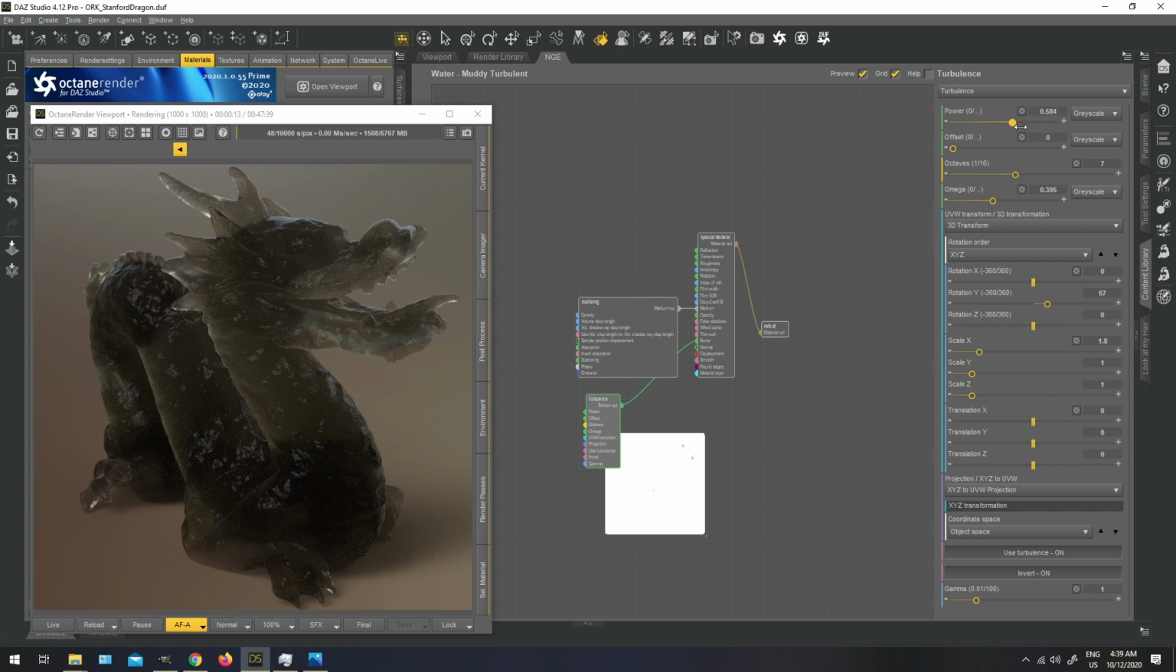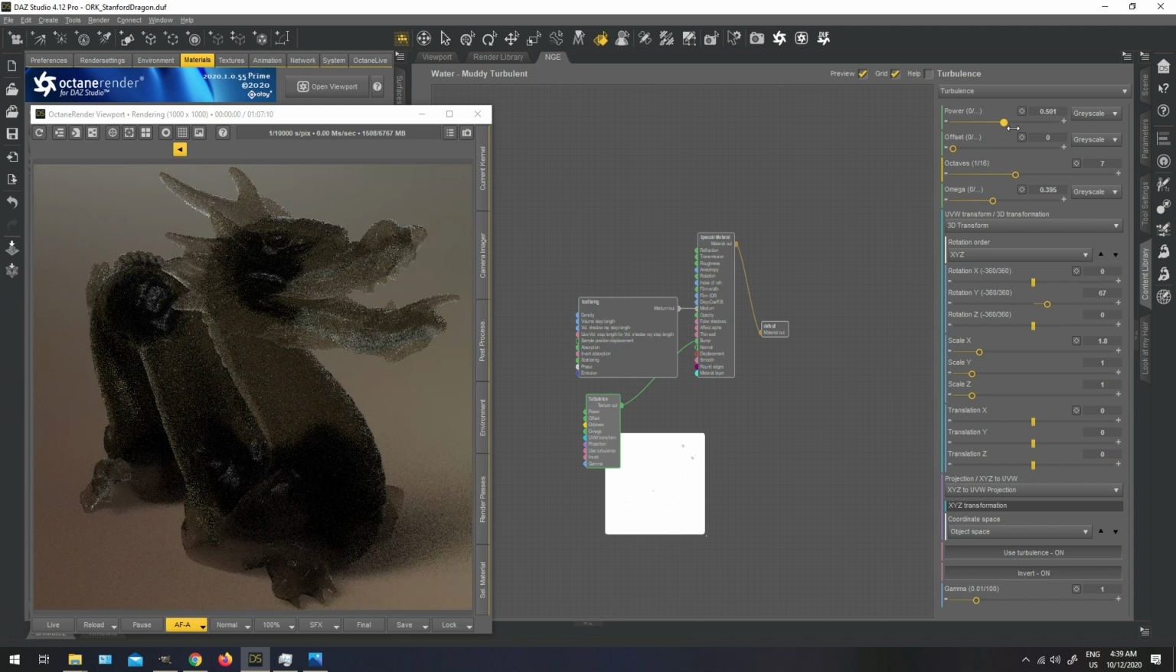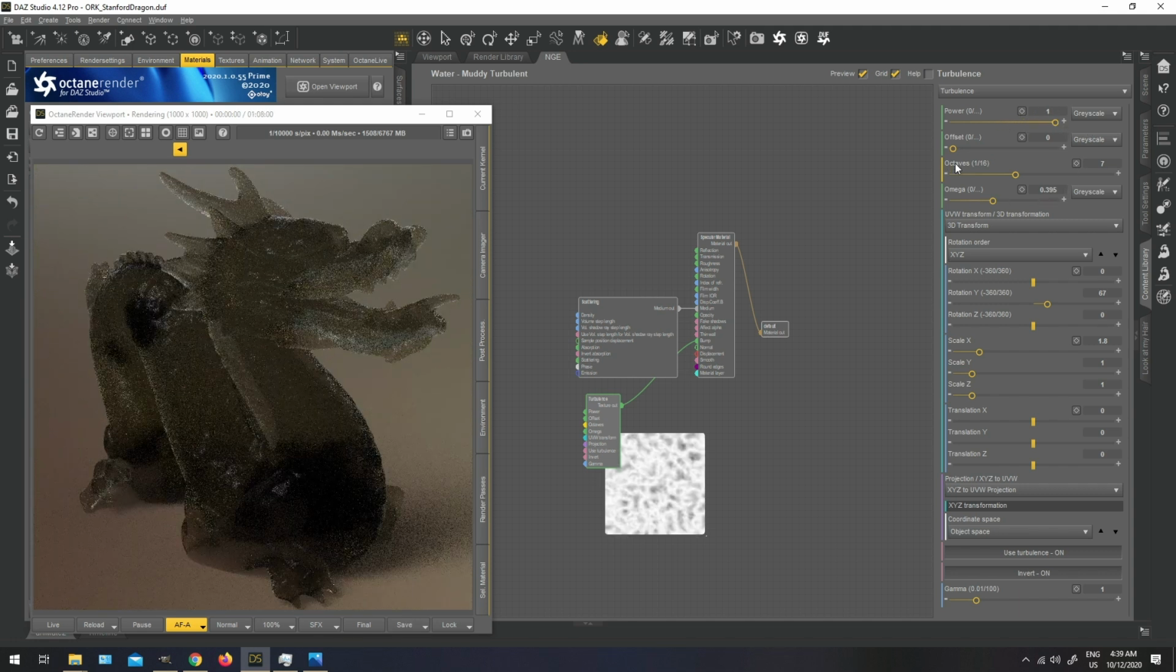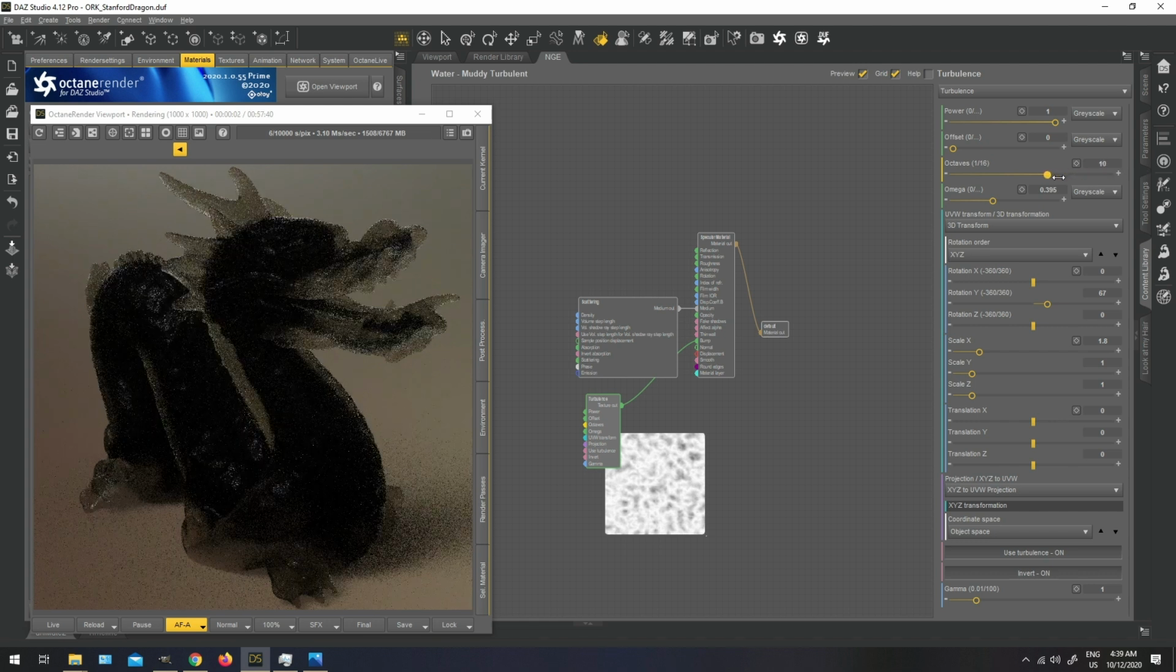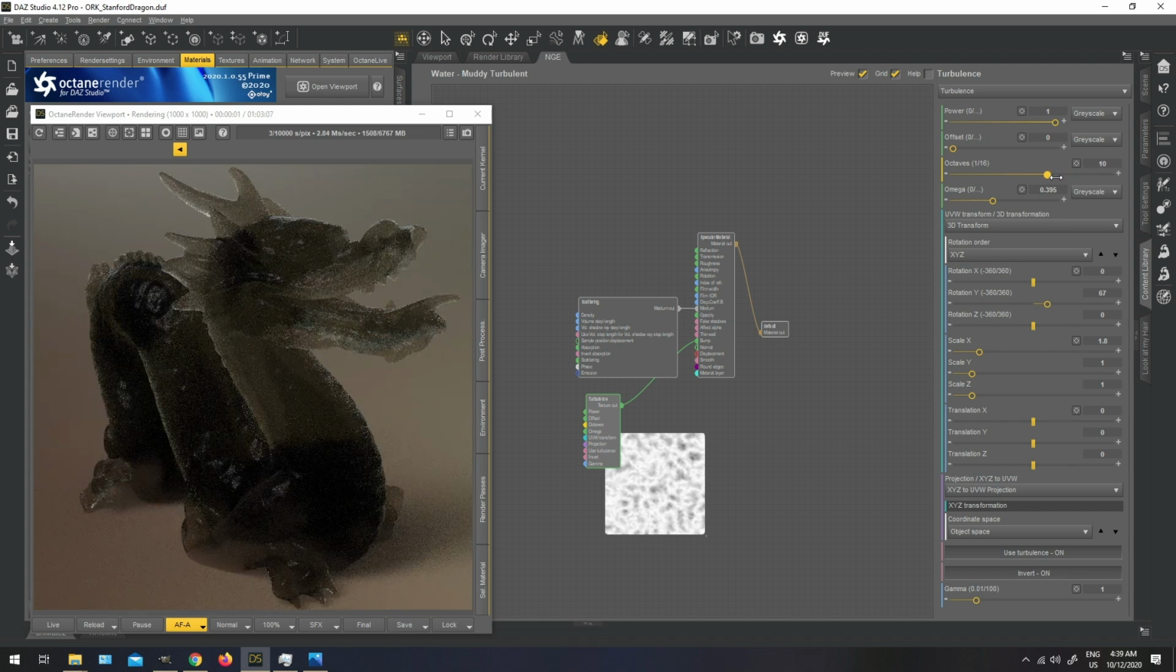For an example, here the power is 3. If I lower it, you will see how the bumpiness or the turbulence is going down. We also can adjust the octaves and the omega, which basically dictate how much detail is going to be in this turbulence procedural texture.